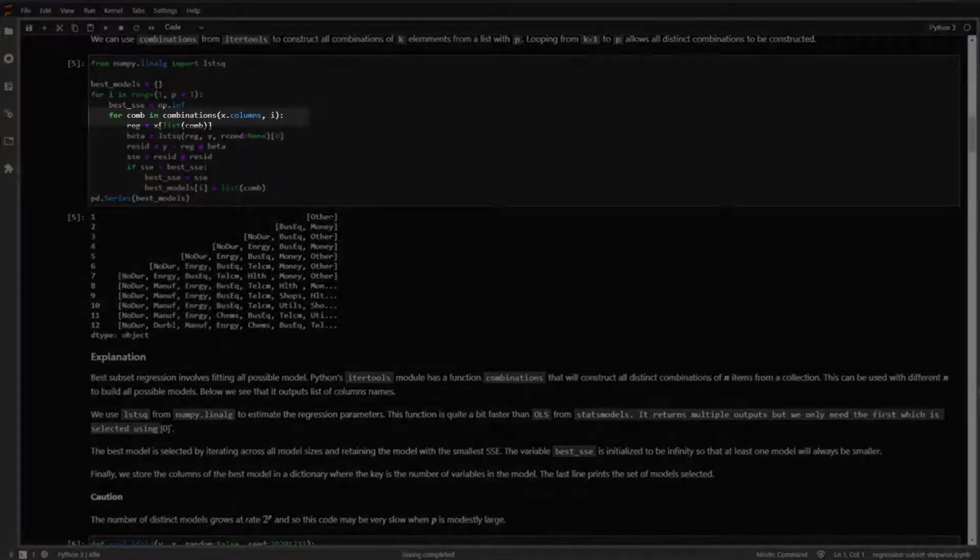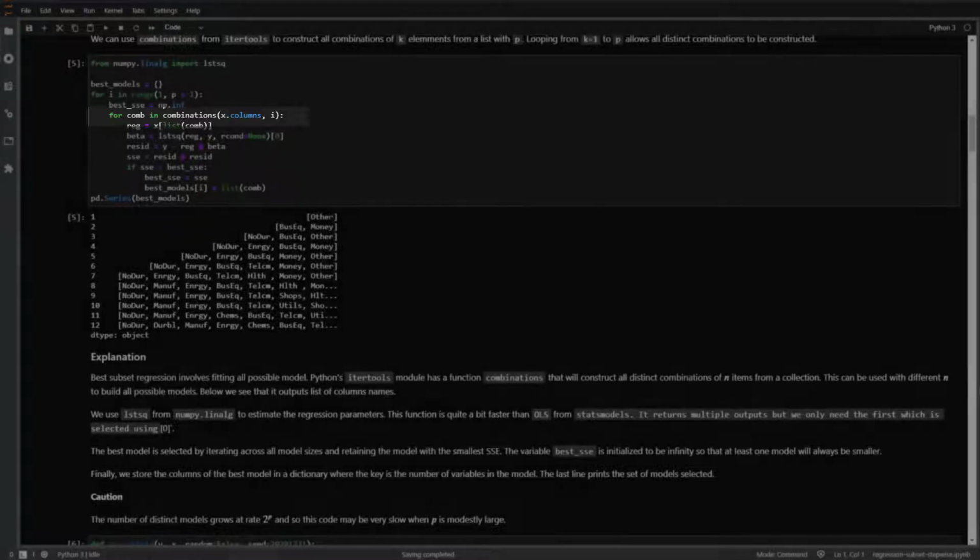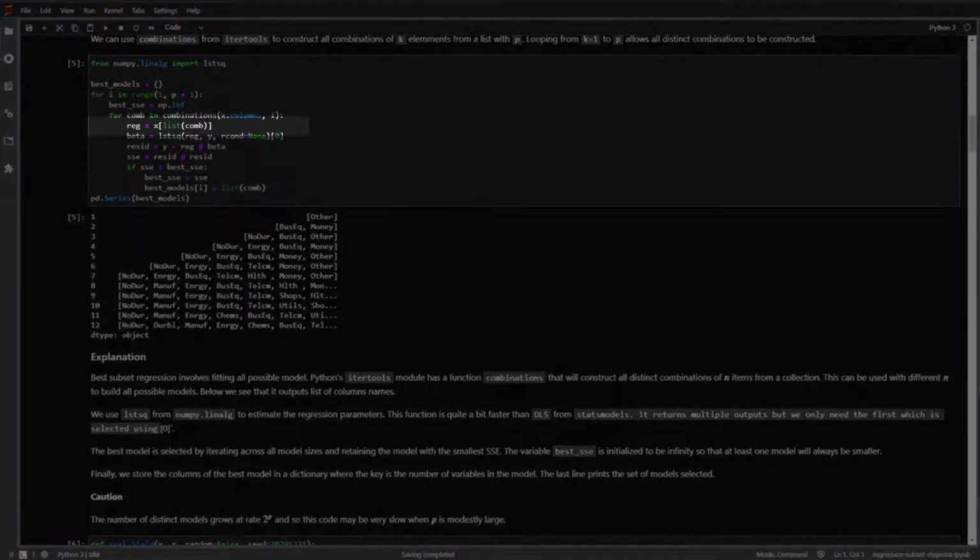We're then going to take combinations of the columns of x for each distinct size i. Obviously, when i is 1, we're simply going to look at all the possible combinations that have a single variable. When i is 2, we'll have all the distinct combinations that have two possible variables, and so on. We're then going to take our regressors, which will simply be the x data, which is a data frame, use list of combination. Combination is in fact a tuple. We need to convert it to a list to do proper column selection in a data frame. Data frames interpret tuples differently from lists, and so it's important that we have a list here.